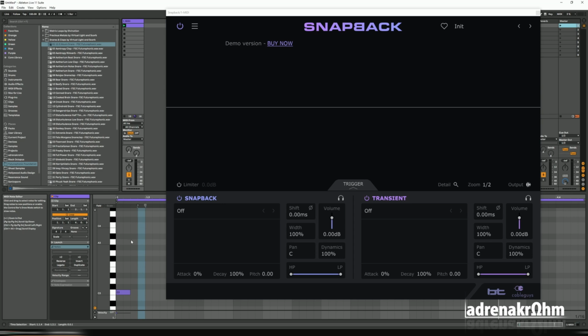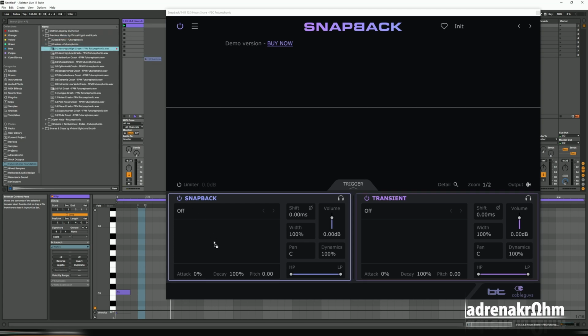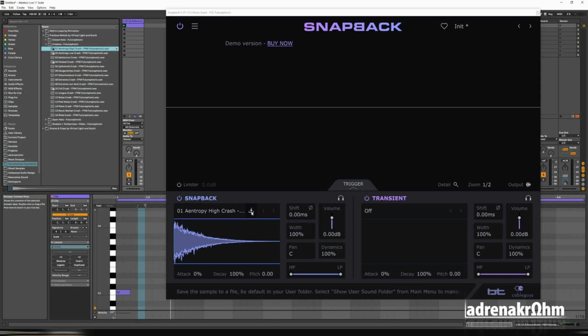So here I have 4 bars with just a snare. So let's play this back. Sounds okay, not really any latency. But now I'm going to grab, and I'm specifically going to use one with a long decay just to highlight the latency. Let's just drag this one on. Now this is a crash with quite a long tail.